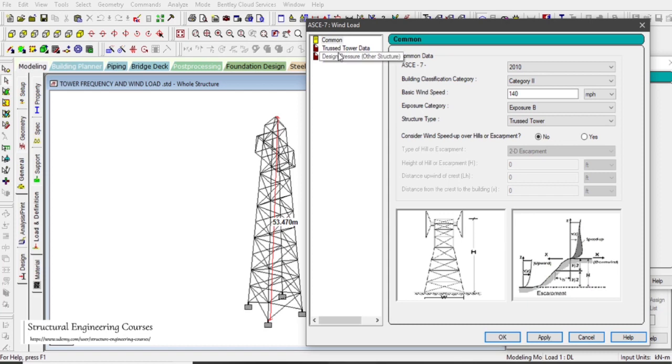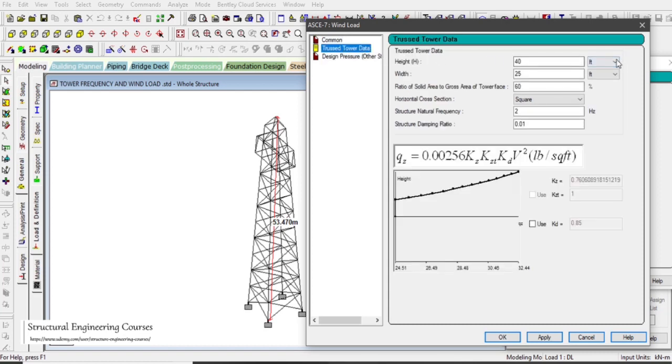So both of these data change, and now this is truss tower data. So height, we can enter it in meters as approximately 50, we can say 55 meters. Width, we can enter it as approximately 10 meters. Ratio of solid to gross cross section here, we can select it as 40. Horizontal cross section is square. Structure natural frequency, we can enter as 2.40157. And structural damping ratio for steel, we can select it as 0.05, and then left click on apply.